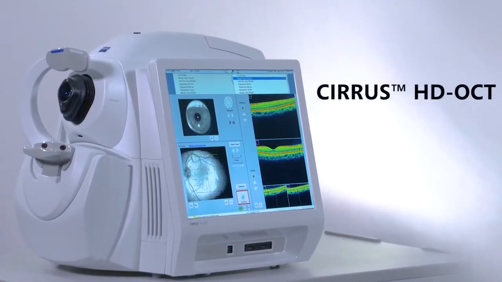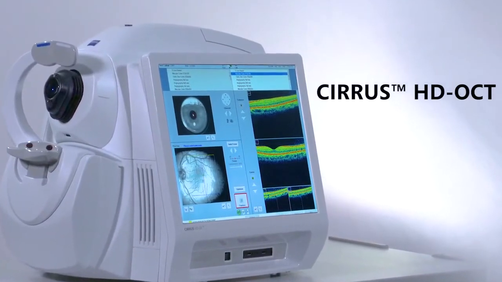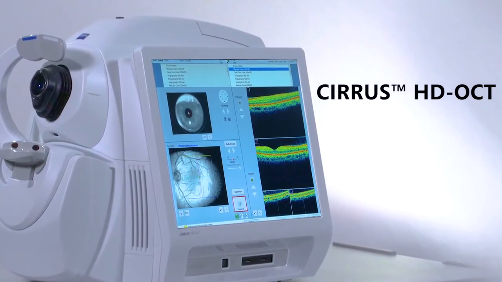I'm John, Senior Technical Support Engineer at Carl Zeiss Meditech. Today, I'm going to show you how to acquire a high-quality scan on your CIRRUS HD-OCT. Acquiring a high-quality scan on a CIRRUS HD-OCT is a three-part process, which includes an iris alignment, a fundus alignment, and an OCT alignment that results in a final scan.